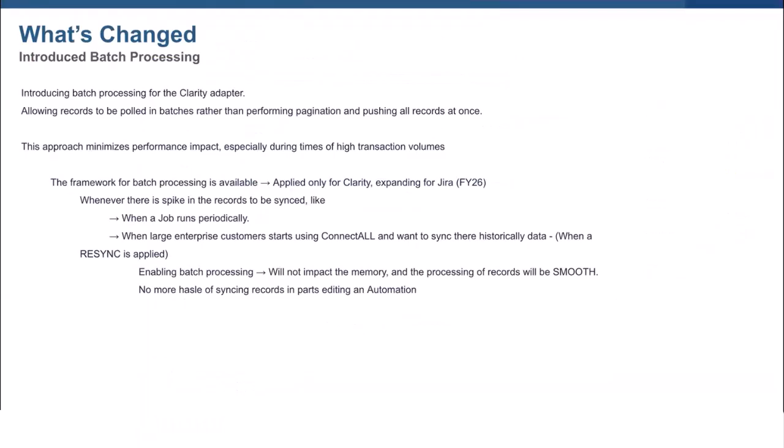When we did this for actual transactions, we realized, because actual transactions run on jobs, whenever there are large jobs happening, the number of records that ConnectALL has to process is huge. We saw that a couple of our customers use these jobs, and usually at one point when the job runs, there are 50,000 to 60,000 posted transactions that happen.